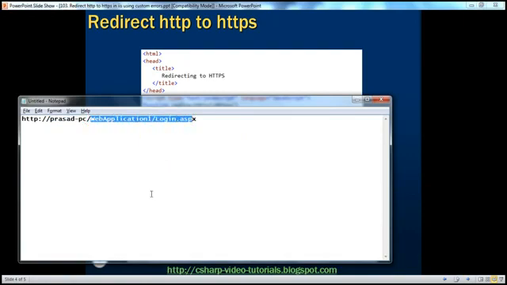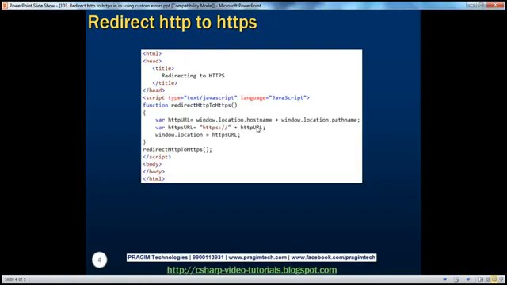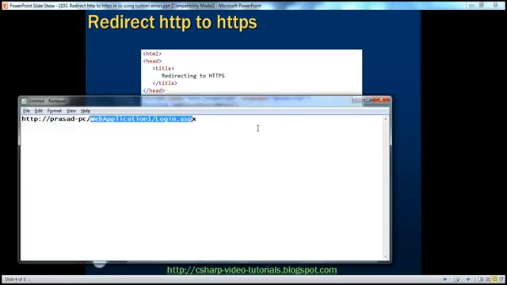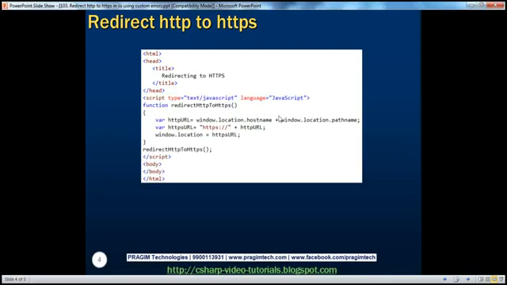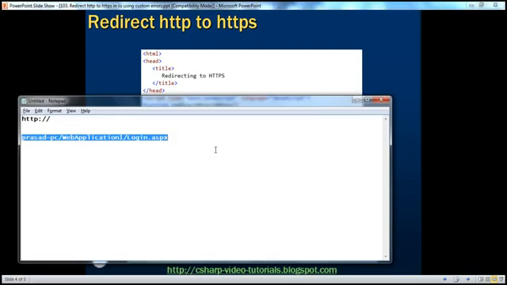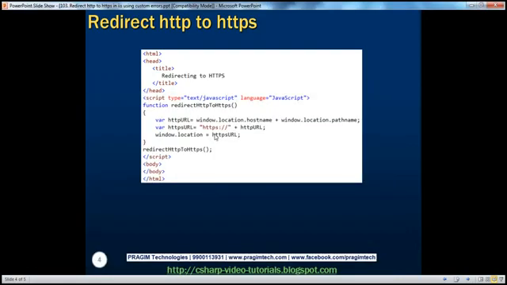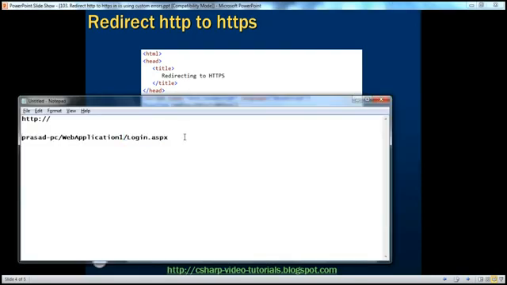Okay, and then what we are doing, we are basically concatenating both of them. So we basically get this piece. Whatever you see there, this piece we get because of this expression. And then we are concatenating that with https:// using a plus sign.